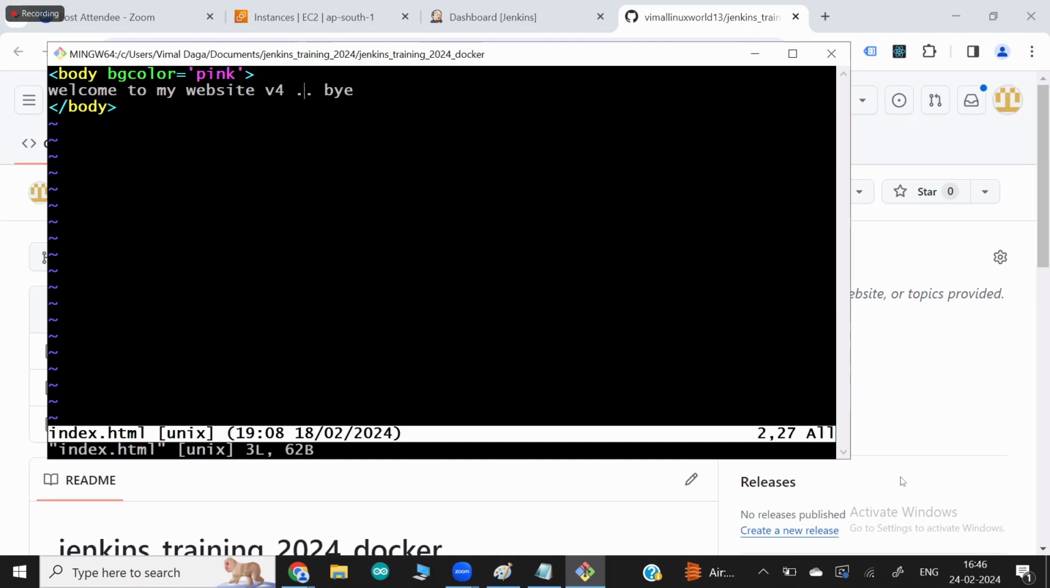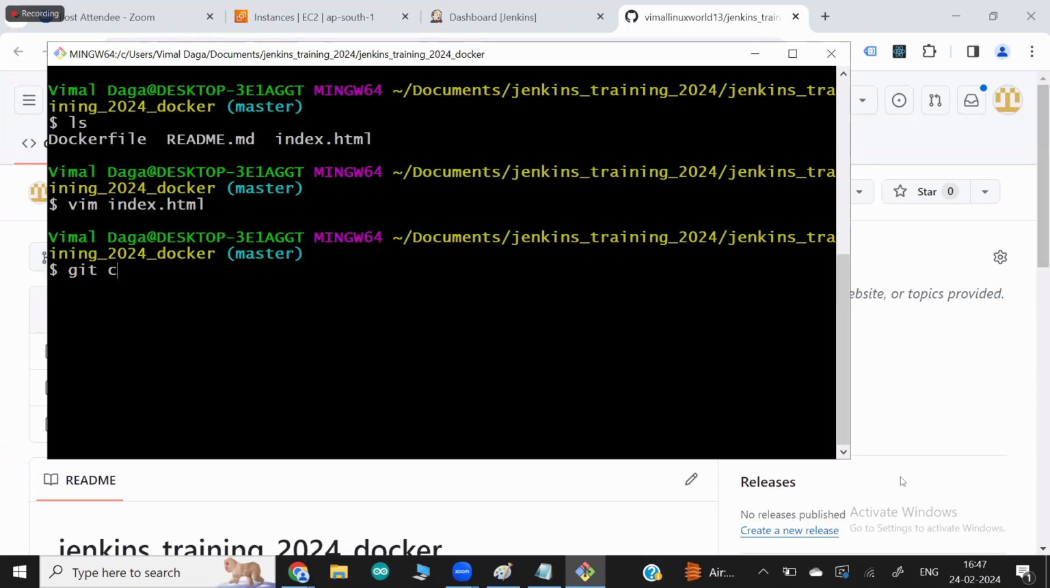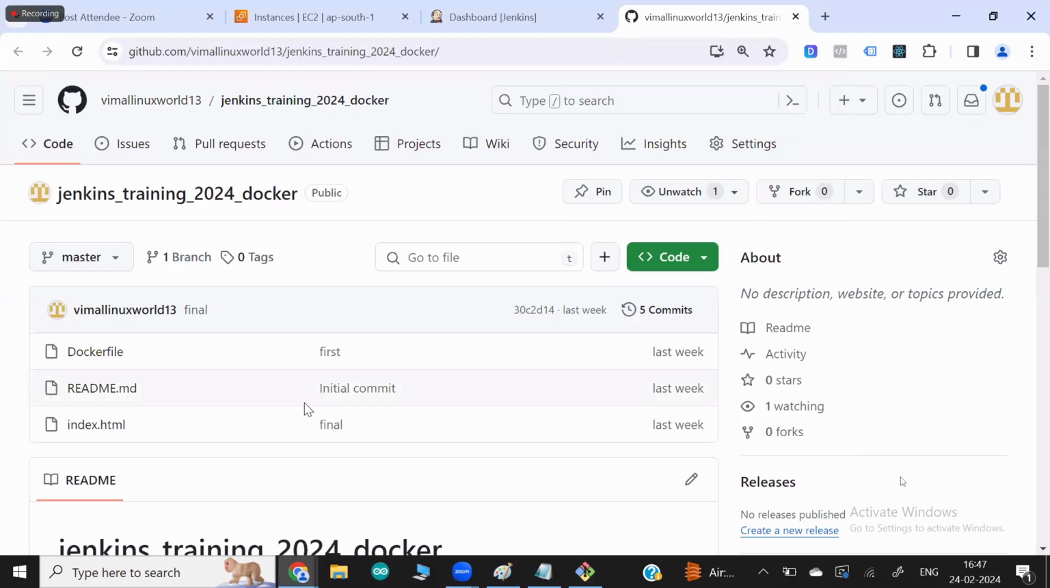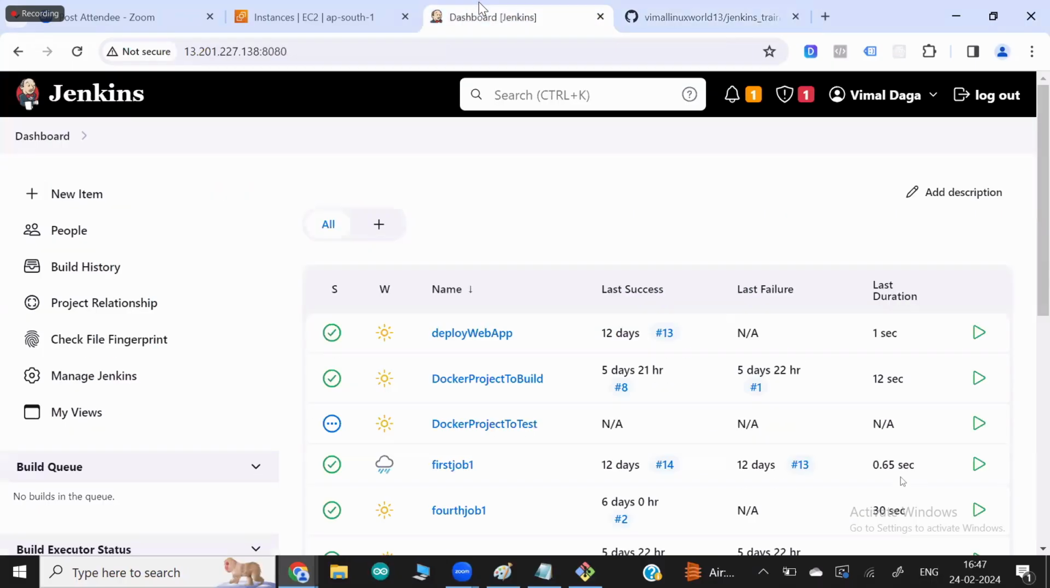Let's say they come with a new version called 5, new changes, new color. Okay, they change the code. You guys know when they change the code, we always commit. Let's say a new file, whatever changes were made, and that gets pushed. So this code from my laptop goes over here, and then everything is automated.